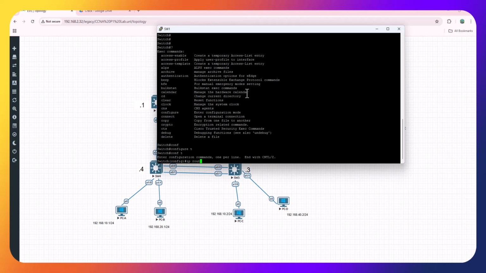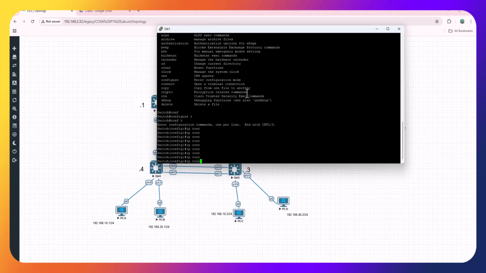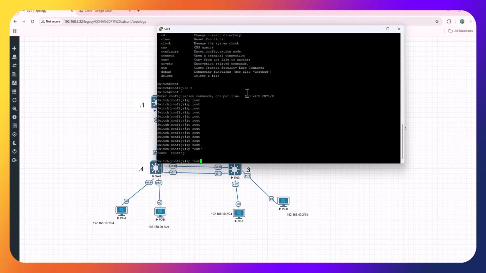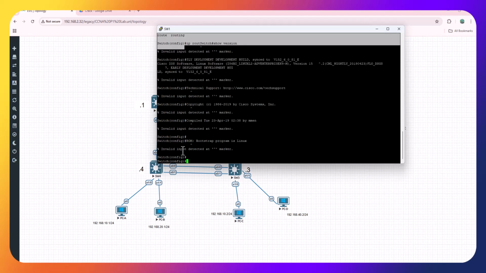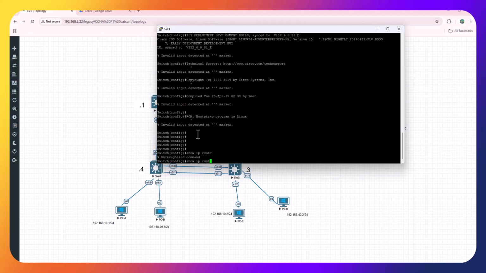IP route. You see the tab doesn't complete it, but I know from experience there is a keyword. I press the question mark. You see, that's why the switch didn't complete it. Show IP route question mark.